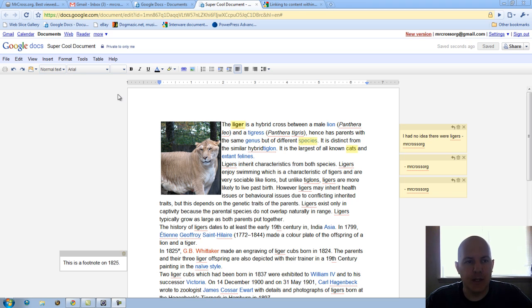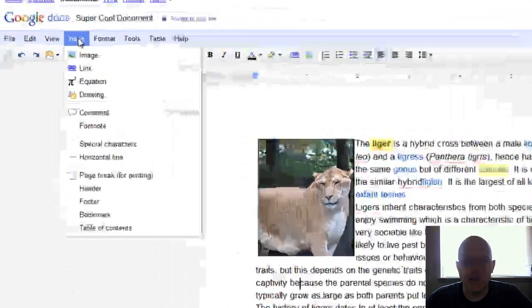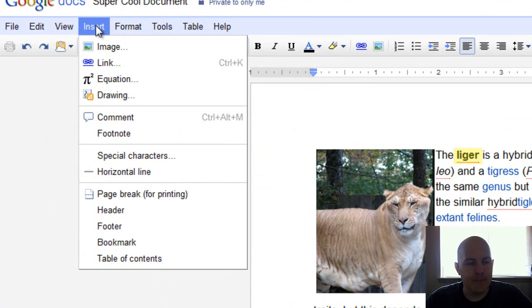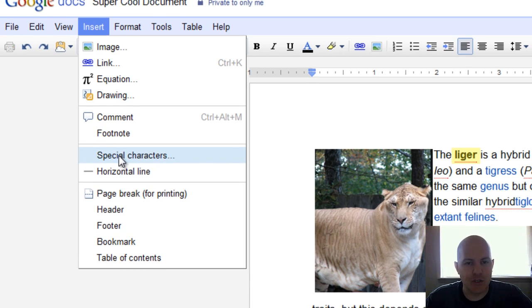But we have a document here, and we're currently working through the Insert menu tab, and we've got all the way to footnote, and we're going to go into special characters, horizontal line, page break, header, footer, bookmark, and table of contents. So we're going to kind of cover some of those things. First things first, special characters.